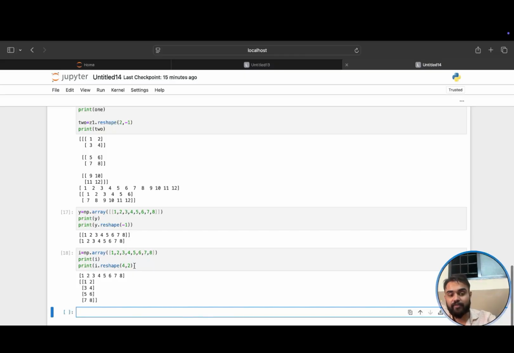And if it is in the form of 4 comma 2 comma 2, then we are going to convert the 1D array into a 3D array. It means that there are 4 blocks, and in each block we have 2 rows, and inside those 2 rows we have 2 elements.